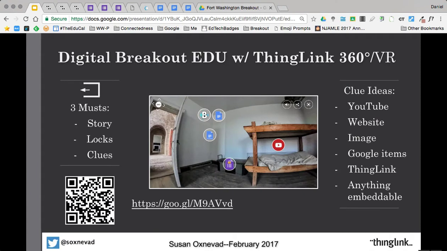So when you're thinking of creating a digital breakout, there are three musts that you have. Your story, so you need some way to hook your participant in and kind of connect all of your clues together and all your locks to be able to create this experience. The other two items are your locks, which we use digital locks through Google Forms, as well as your clues, which could be anything: YouTube videos, websites, images, other Google items, other ThingLinks. Anything that's embeddable can be added on to create this experience.